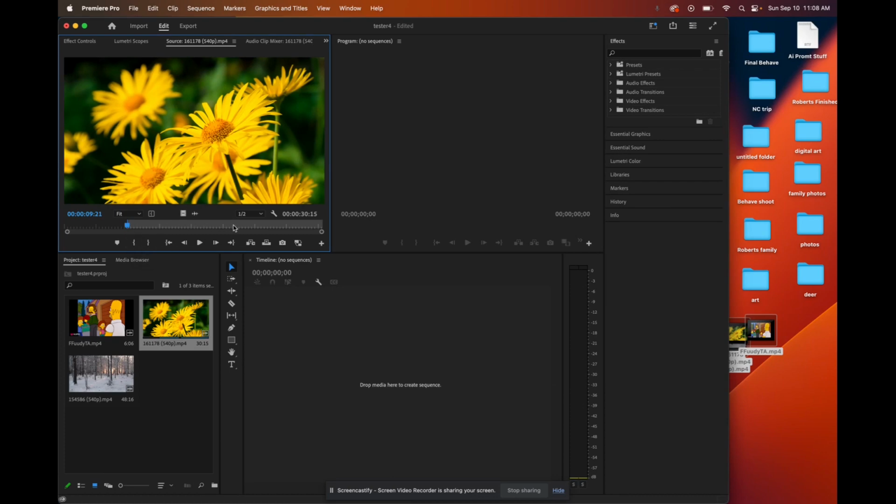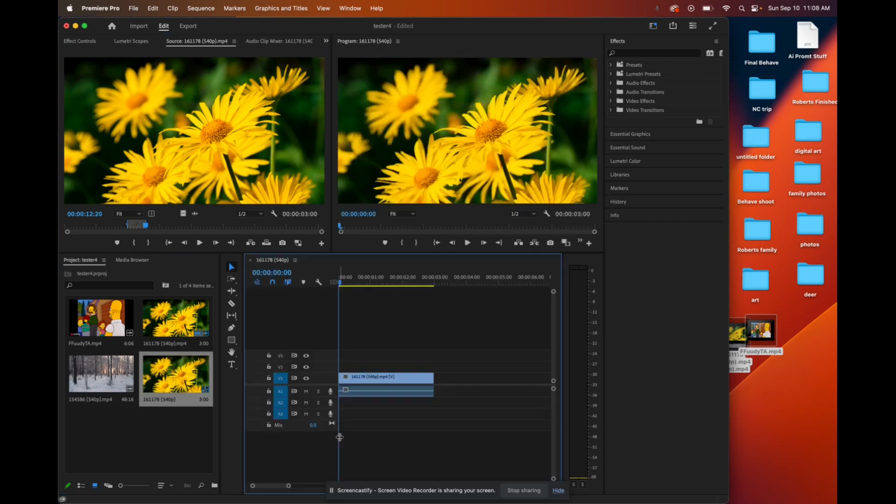And this gray line is what will be dragged into your timeline. So I'm going to drag this over a couple seconds. Now, this little section here, this is all I am dragging in. That's about 3 seconds. I want mine to be about 2 seconds.